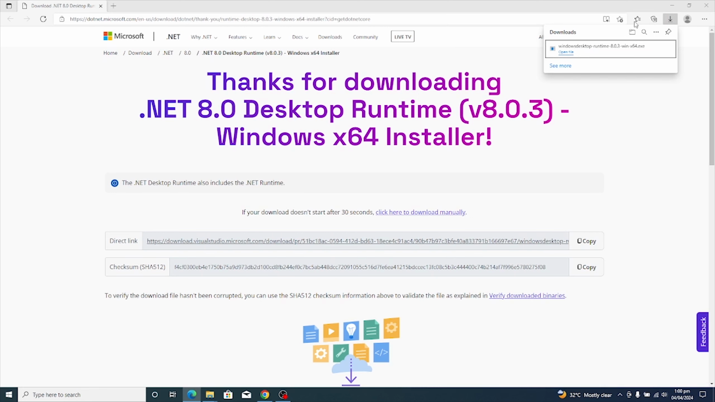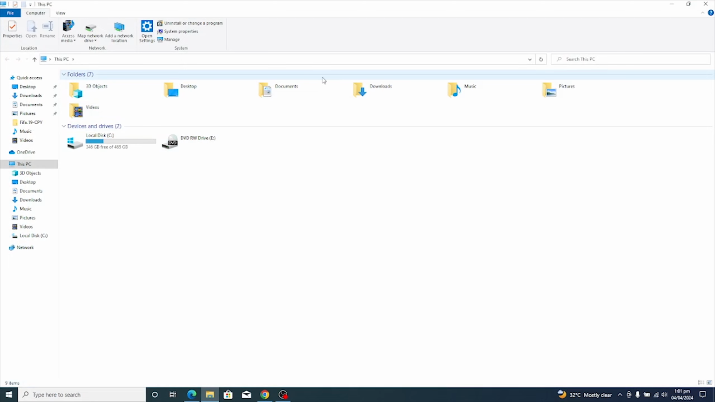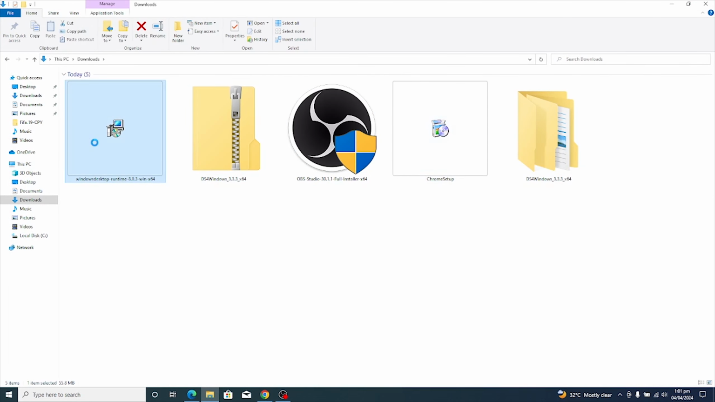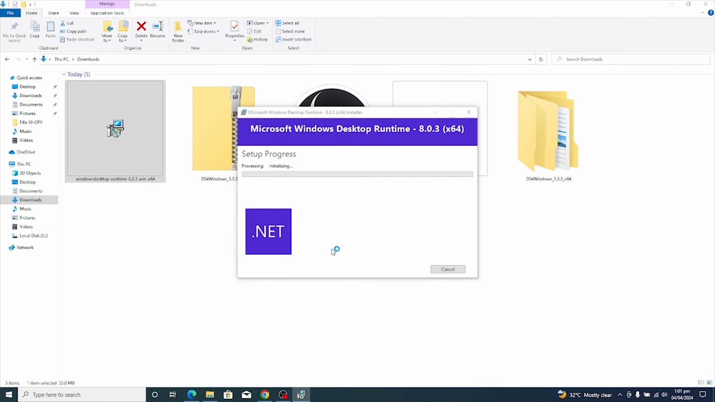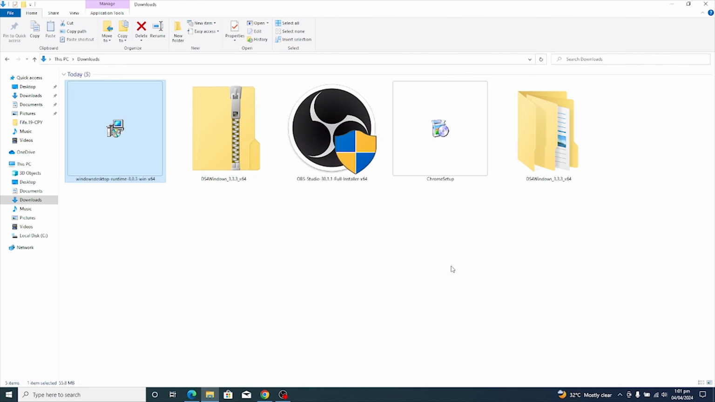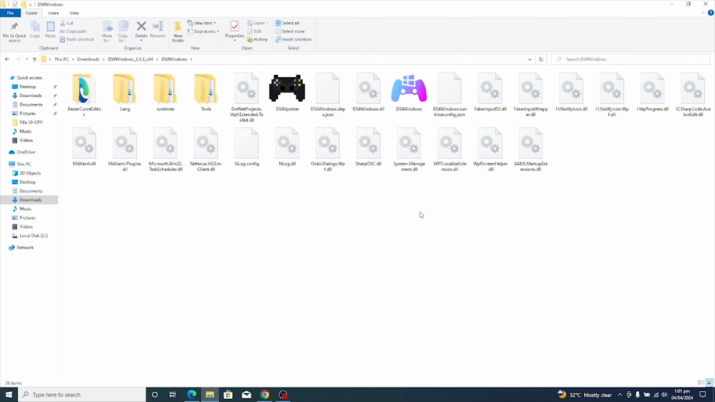So my download is done. Let's go back to the downloads folder and run that software, the runtime software. Click on install to install that software. Now let's go back to the DS4 Windows folder, the extracted folder, and reopen the DS4 Windows application.